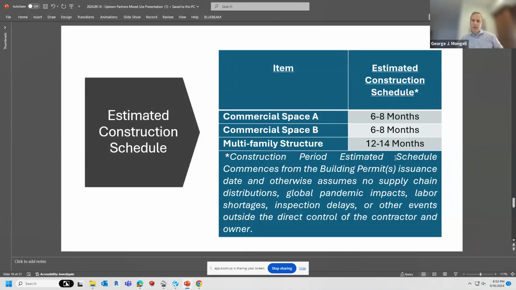And the multifamily structure, since we're adding 3 stories onto the existing second floor or mezzanine floor, the contractor has confirmed that this is the approximate time period. Permitting aside, we're very confident in this schedule and hope to meet or exceed the construction schedule expectations.